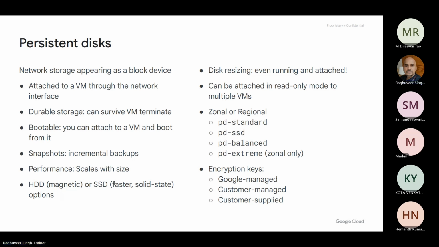All right. Now, boot disk is also a persistent disk. Persistent basically means permanent, which is permanently attached to a VM or leased on the VM. That's what persistent basically means. So the disks that you attach to the VM are persistent disks. They are attached to a VM through the network interface. They are durable storage. They can also survive VM termination. They can also be a bootable disk. You can attach to a VM and boot from it.